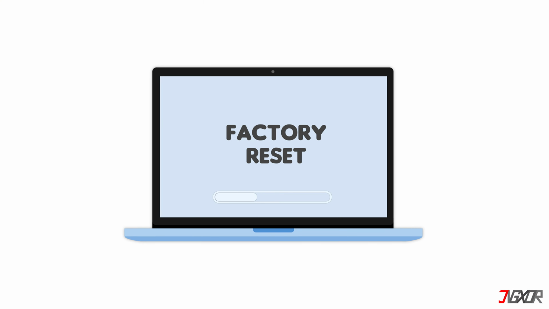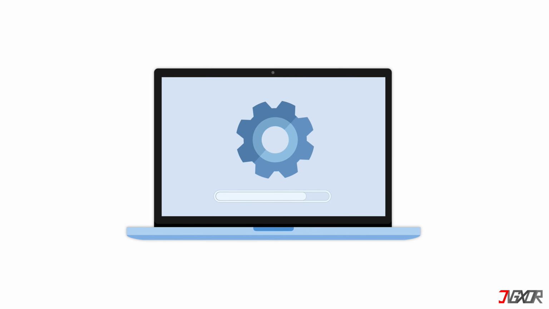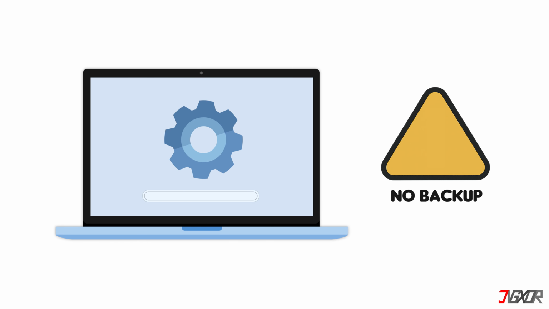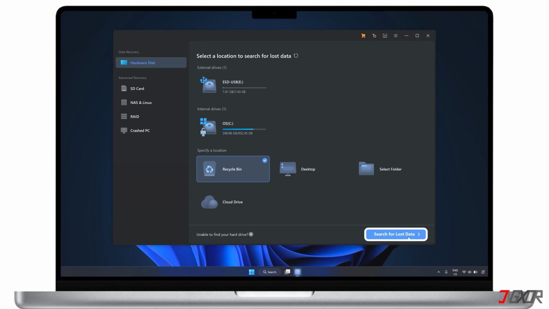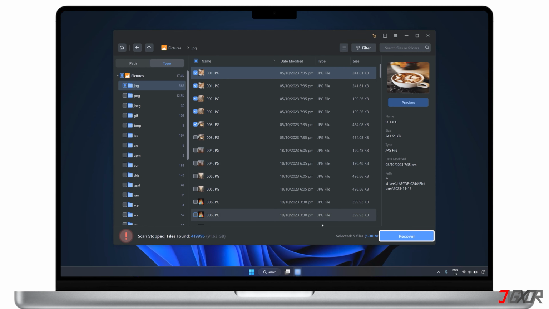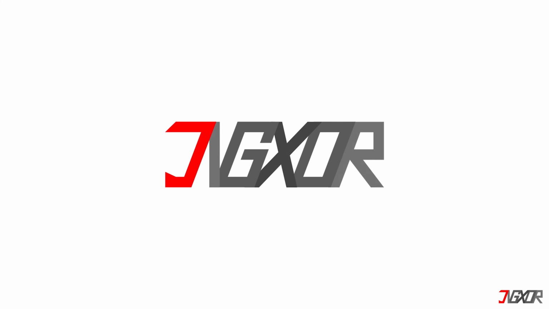Did you just perform a factory reset on your computer and then realize that you forgot to back up some of your important files? In this video, I'll show you how to recover files on your Windows computer, even those that were lost after the reset. Let's go.